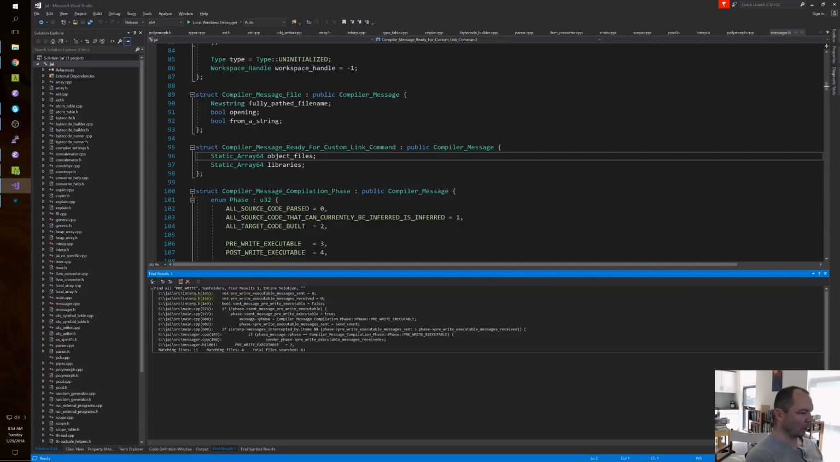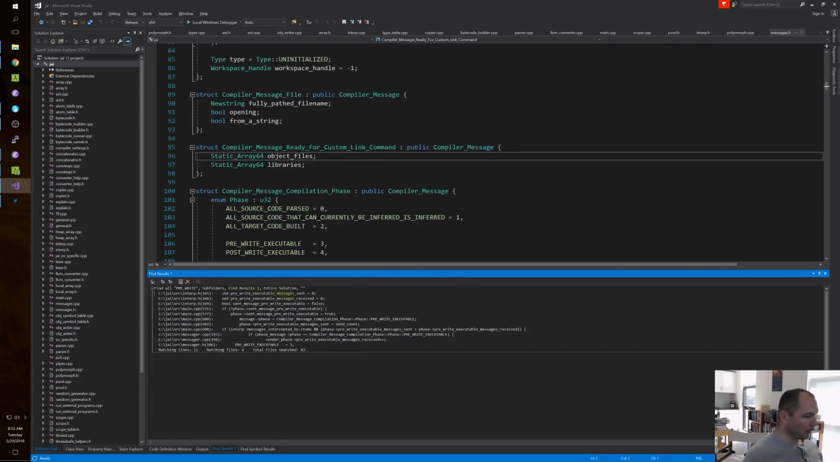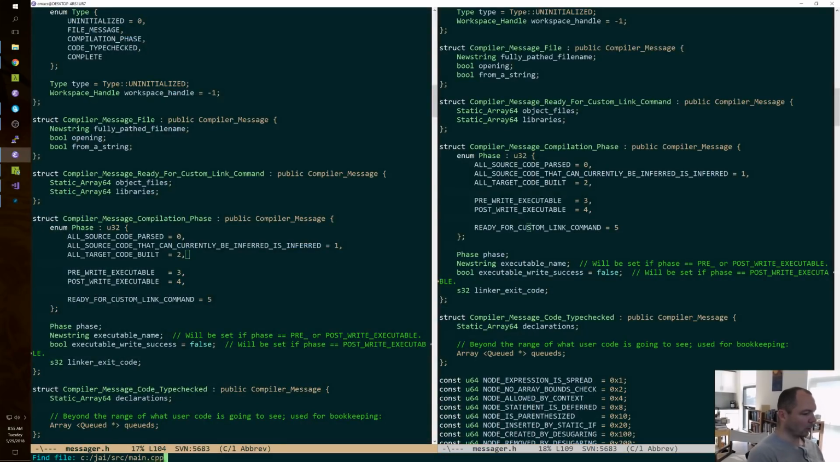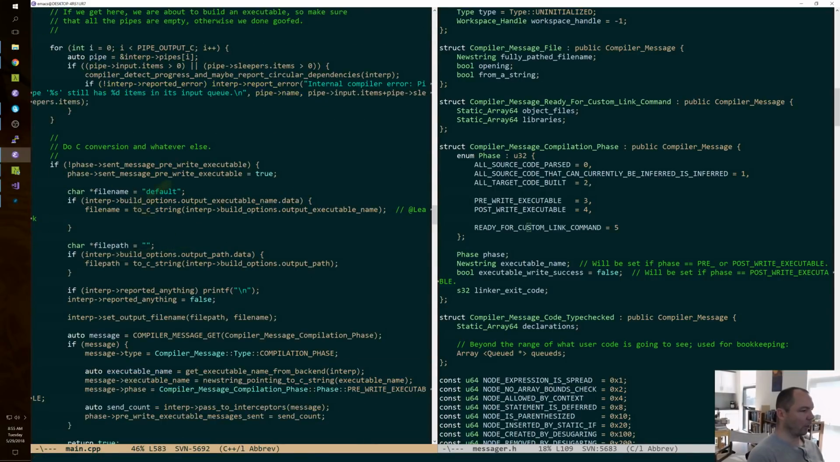Okay, so this message is going to replace pre-write executable. So pre-write executable is what the compiler says when it's like, okay, we're about to do our own hard-coded link step. But then if you replace that, you'll get this instead. So we're going to go there. But our internal tracking will use the same variable. So this is like our state system.